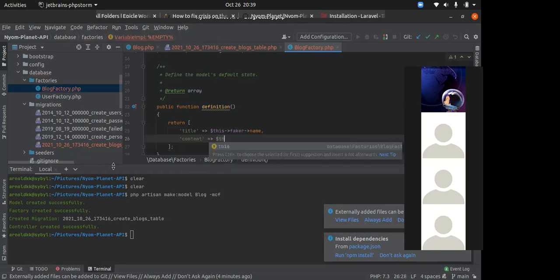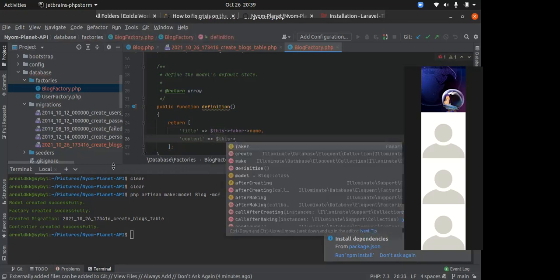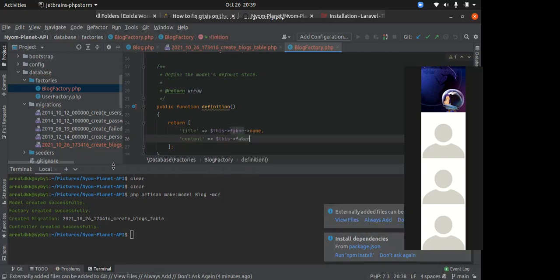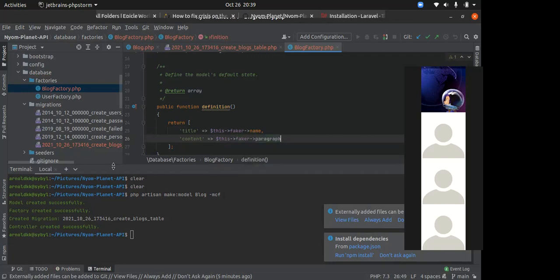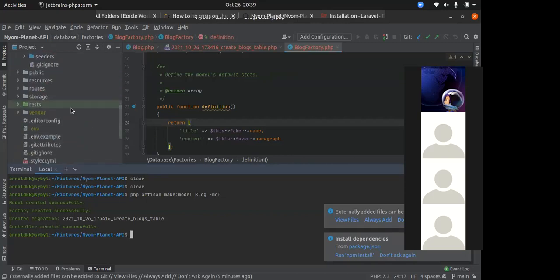I take this and then I consider faker. It's just to create fake data. And then for this one, let me take a paragraph. Great, so this is for creating a paragraph. So I've also covered a factory. Let me go now into my controller.